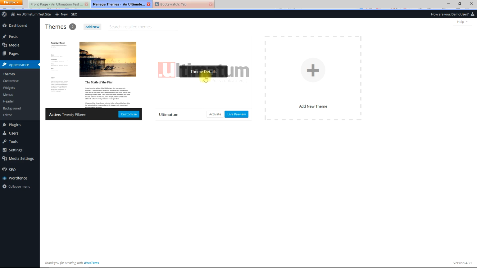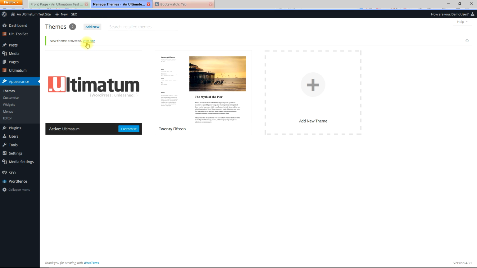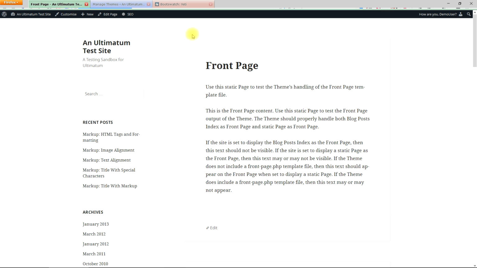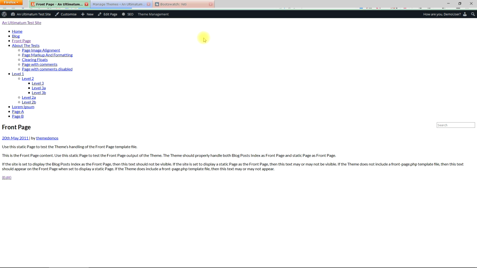I'm going to activate Ultimatum Theme now. So just click on this button here, and it does give you the option of going to visit the site, but as we've already got it open, let's go and have a look and see what that now looks like. And you can see it's very basic. All the information's there, but it's not at all formatted.